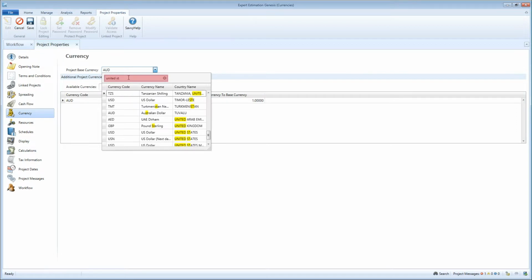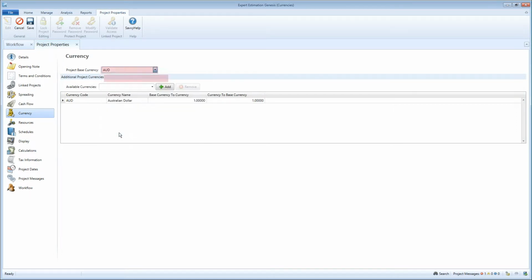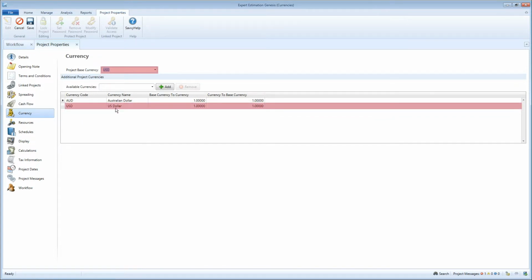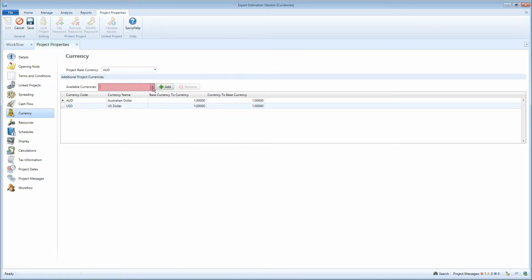By default, the base currency is Australian dollars, and if you change the base currency, that will add the new currency to the list of available currencies in the project. You can add more additional currencies here. Once added, you can then specify the exchange rate.